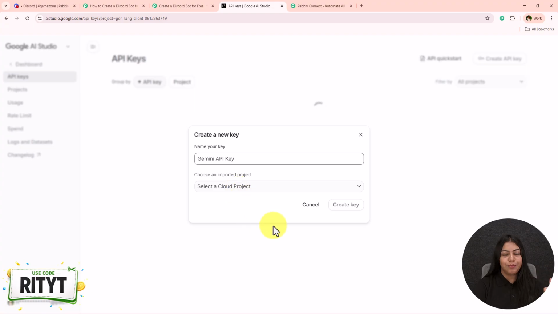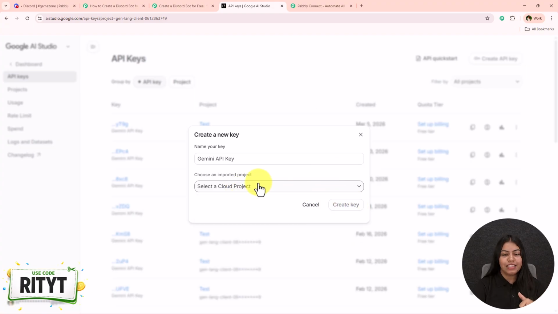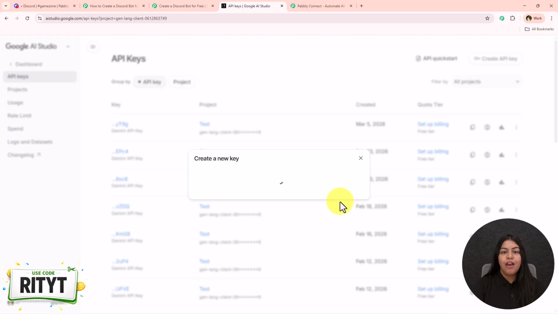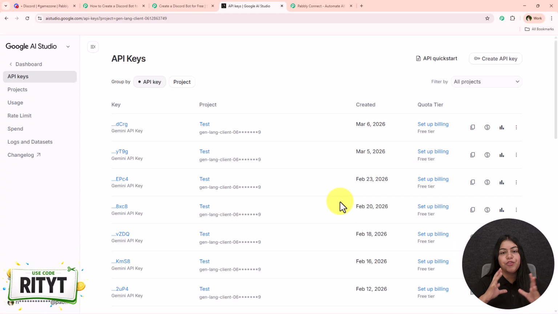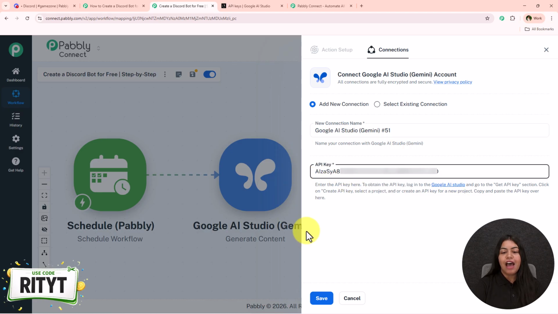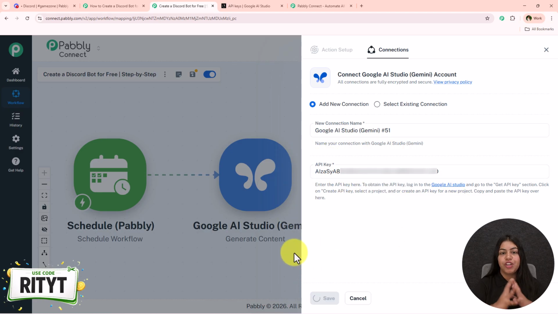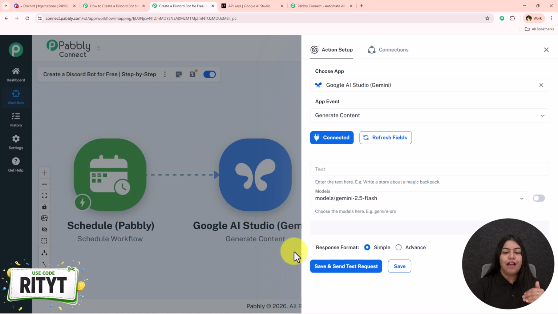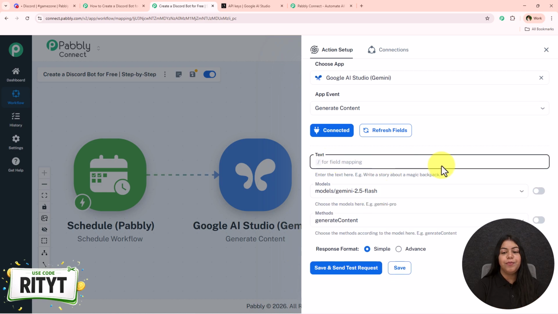Name your key, select the project and click on this create key button, and your key will be created. Once the key is created, you just have to copy the key right from here and paste it right over here in your workflow. After pasting this key, click on this save, and your Gemini is connected with Pabbly Connect. After creating this connection, you have to enter the prompt over here.